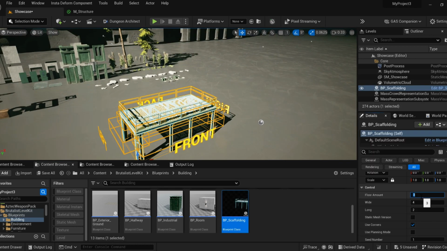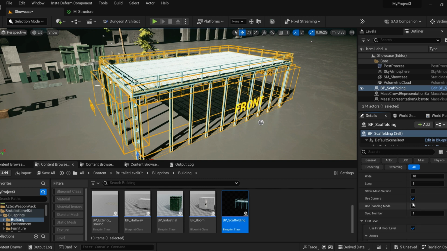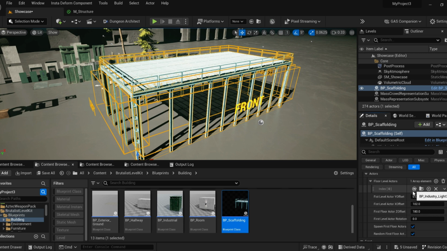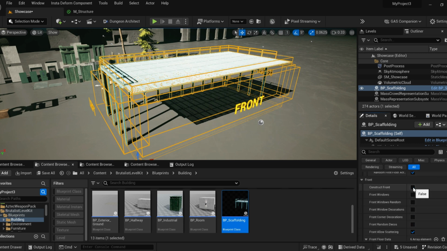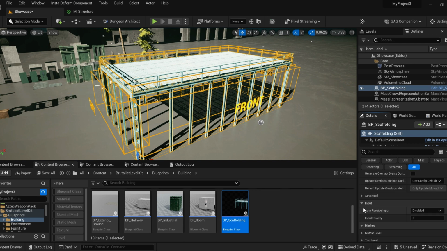Let's start with the scaffold. I'm not going to take a look at everything, but the concept should be similar for all of them. You can change the floor amount, the width and the length. You can use the planning mode to make it fast to generate stuff, and when you're done, just untick it for it to generate. Go into the main building.